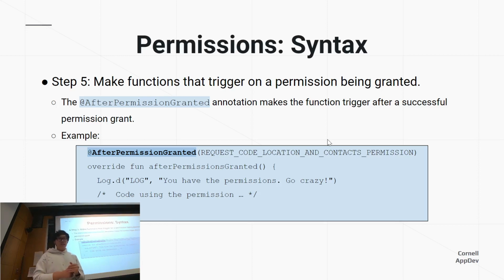So one of the things you might want to do is make it so that functions trigger after permissions have been granted. If you write the AfterPermissionGranted annotation, it makes it so that the function triggers after the permission has been successful. So this is an example of this. Here you see it says basically after you've requested the location and contact permissions, then and only then will it run this line of code.